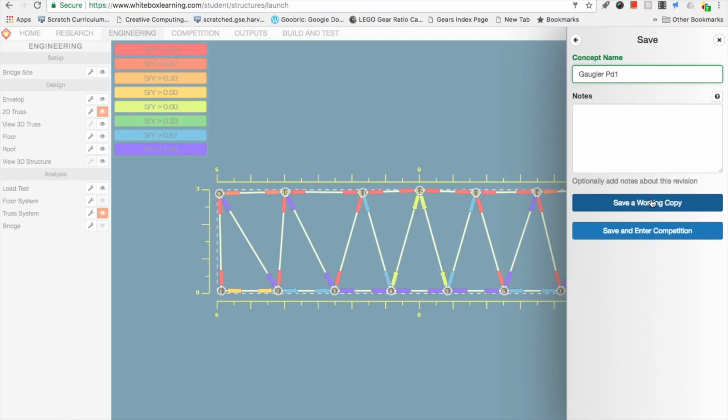And then I would save a working copy if I don't want to enter it in a competition or if I want to modify it some more. But when you're completely done, you're going to save and enter the competition with that bridge.